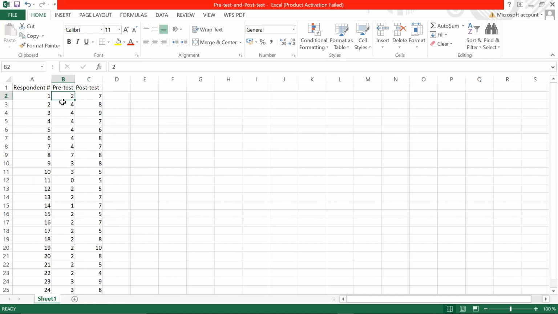In respondent number 1, during the pre-test, he or she got 2, but during the post-test, he or she got 7. So we can see that there is an increase, right? But we cannot just directly assume that there is an increase. We need to infer it using a statistical test.